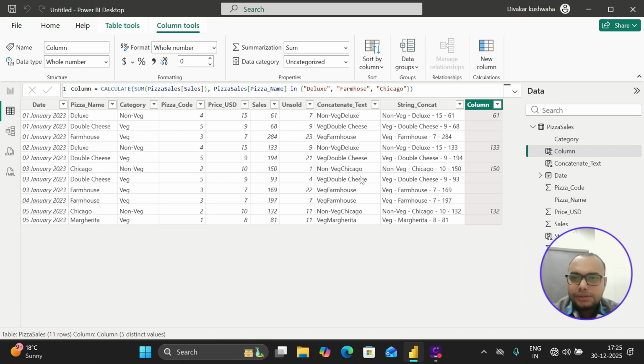As you can see, guys, in the calculation we get the sum of sales for the pizzas, Deluxe and Farmhouse. So IN basically works just like a filter here. This is the way you can use CALCULATE.